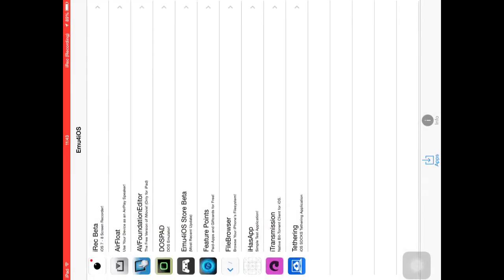So once you go on that, it has all the apps you can download from there. So click on that, I Rec Better. And this is for iOS 7 and iOS 8, so I don't think it'll work on iOS 6. But you can always try it if you still have iOS 6.